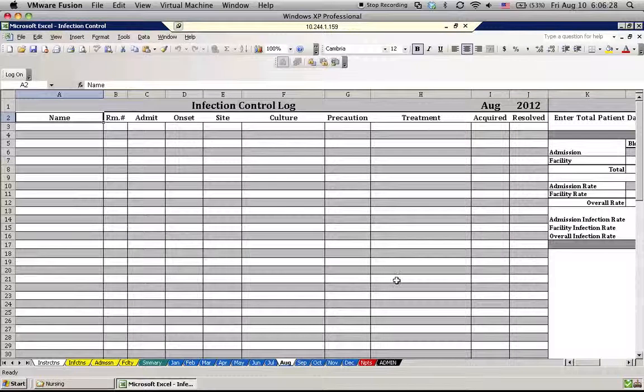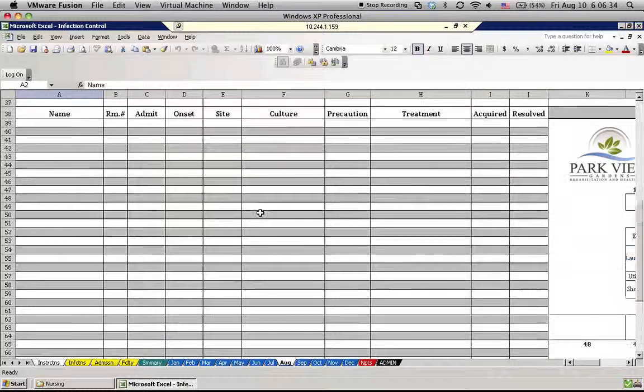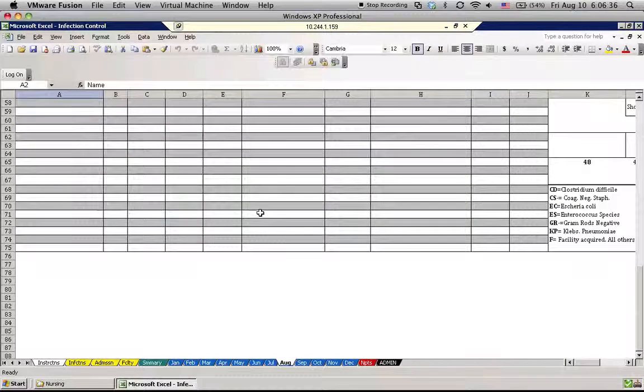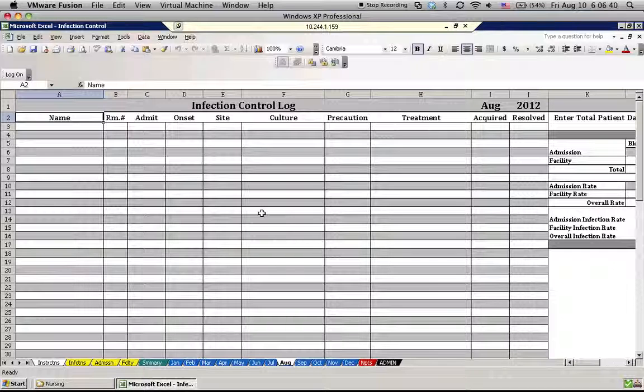Okay, so here on the left side of the spreadsheet, you see a log. If you scroll down, it's the same log. It's got enough space there for, I think, about 70 people, 73, 72, somewhere in there. Year over here, month, name. I'm just going to fill this out to show you an example.